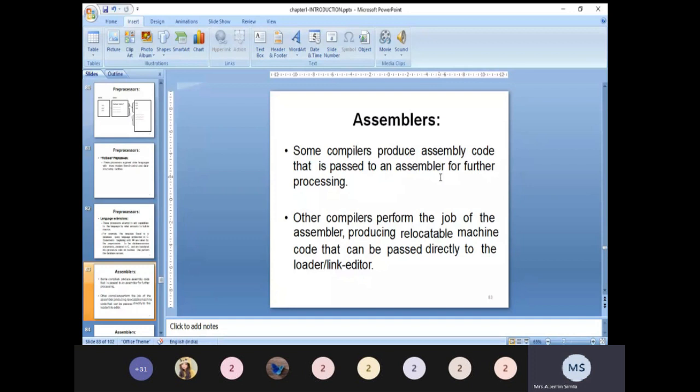This assembly language we need to convert into machine language. For that purpose, we use the next language processing system, the assembler. The compiler output is assembly language, and it is given as input to the assembler. The assembler produces the machine language, that is, relocatable machine language. And the next one is the loader and link editor. This loader and link editor links all relocatable machine code and loads it into memory.